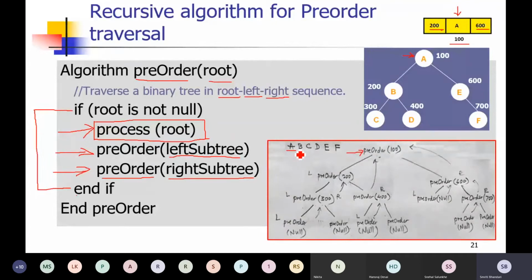This is once again a recursive call. I am calling the algorithm once again with a new address, and that is the address of the left subtree of my root. Right now my root is 100 and the left subtree has the address 200. So I am now calling preorder with address 200. Am I correct? Yes, ma'am. Fine. So we have one more call to preorder.